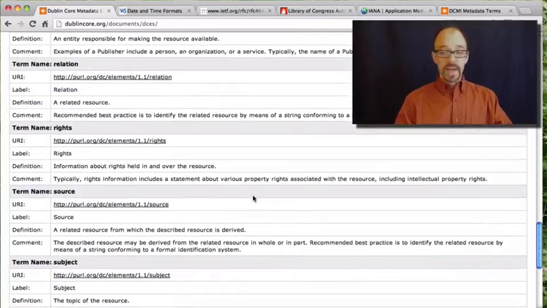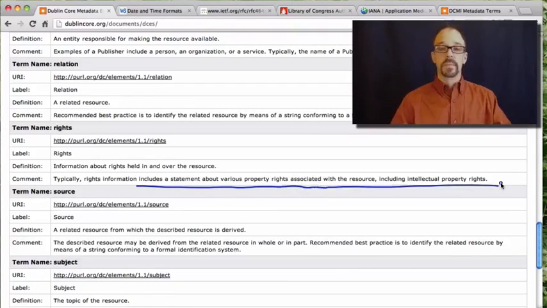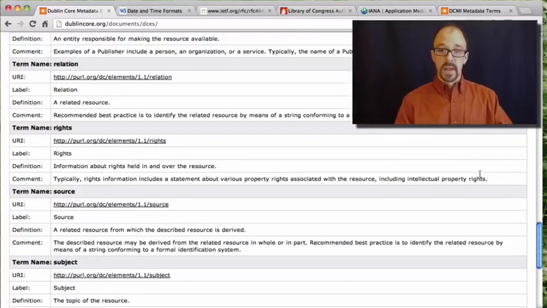Then we have rights. Statement about various property rights, including intellectual property, copyright, patent, trademark, right? What kind of intellectual property rights are relevant to this particular resource? And that's the set. Those are all of the 15 elements of Dublin Core. The idea is that those 15 elements can be used to describe any resource on the entire internet, right?